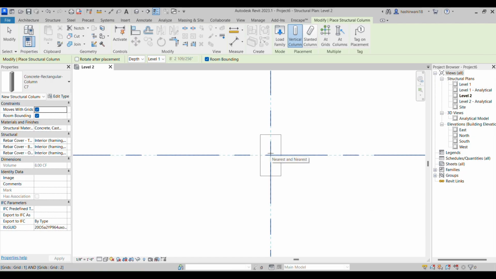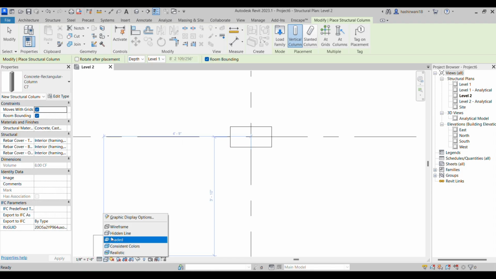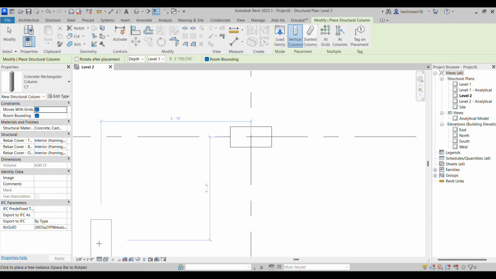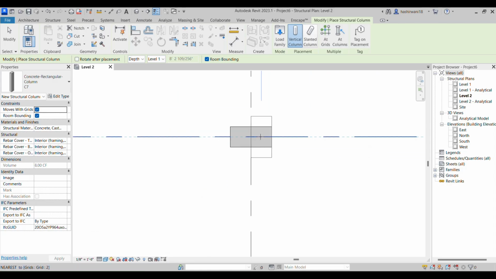I want to change the orientation. I'll simply press tab, space, and then its orientation gets changed. I'll paste it right now. If I want to change the fine to wireframe, I can change it there as well. Or if I want shaded, I can change it to shaded as well.